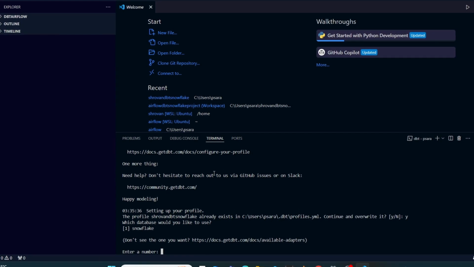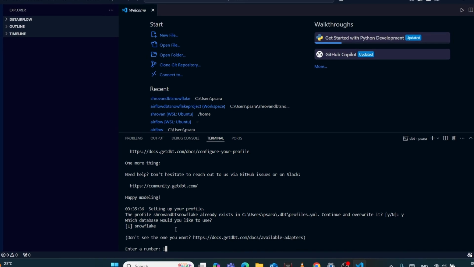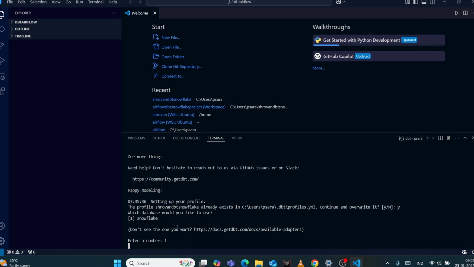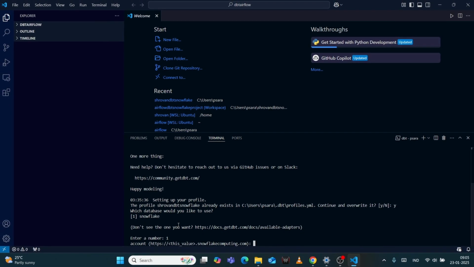Enter the number. What is the connector that we want to use? I see only Snowflake as a connector. So plus one and hit enter. It's taking its time. Now we need to give that account number.